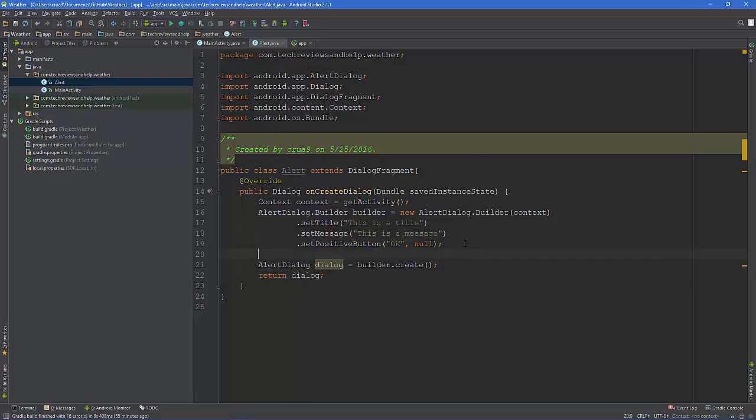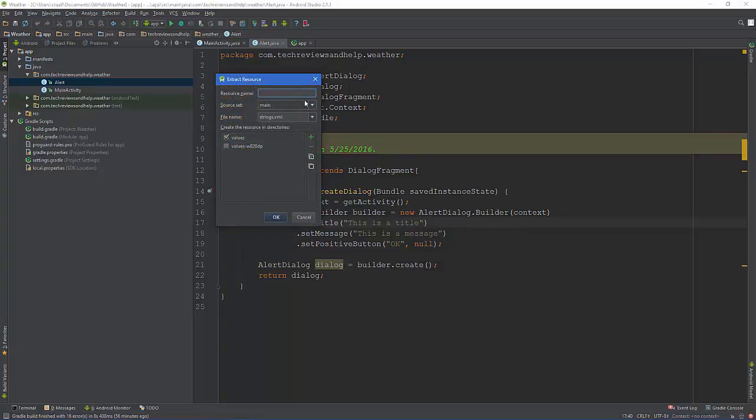So let's separate that. Okay, we got a static one. Now let's not make it static. What we want to do is pretty simple: extract string resource with Alt+Enter, and extract that. And we want to call it something that we can recognize. So in this case, I want to say error title.